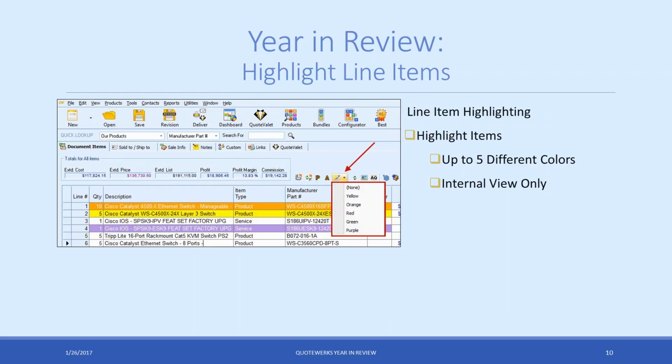Highlighting line items. This is also a nice feature on the Document Items tab that provides an easy way to kind of call out specific line items on a document, specifically for the users who interact with other users. Maybe you collaborate on a lot of documents. You need a way to have another user take a look at a specific line item.